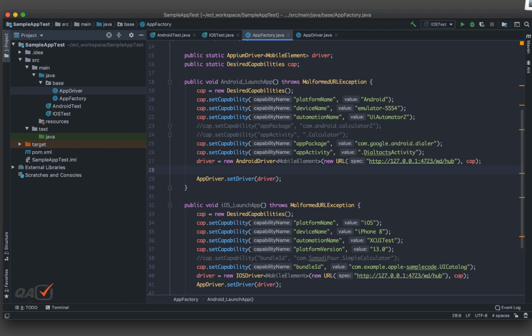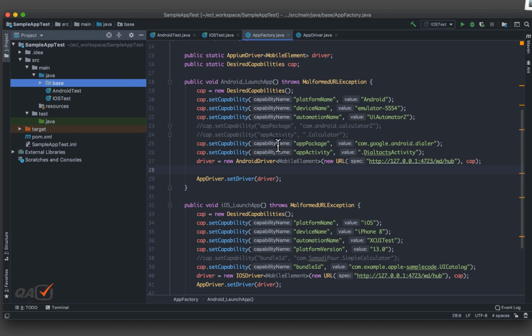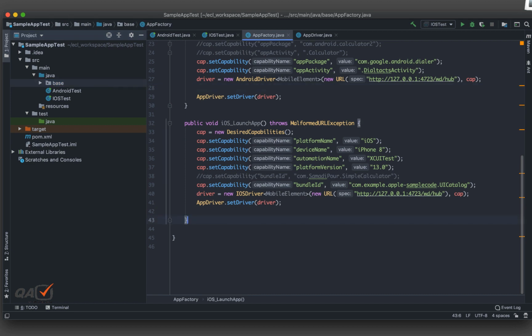So TestNG is a unit testing framework for Java, and it is very good. Even there is JUnit also, but in this series we will see the usage of TestNG. So now here, as you can see in the base class, I've created app driver and app factory. So let's keep them as they are, but here one more thing I will do.